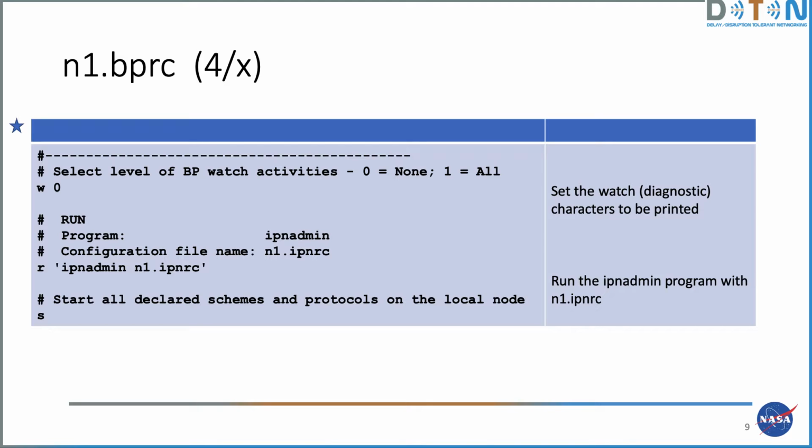One of the things that we can do from within the bprc file is actually run another config file. So here we're going to run the IPN admin program on n1.ipnrc, and we do that so that by the time we get down here and start all the schemes and protocols, this is going to load in the rest of the stuff that we need to load, and then when we start, we'll have everything up and running the way we want.